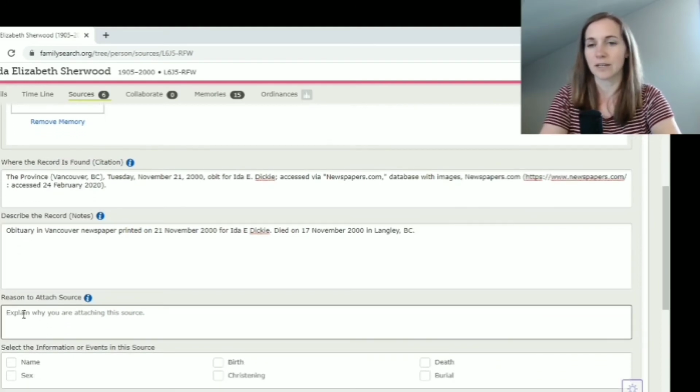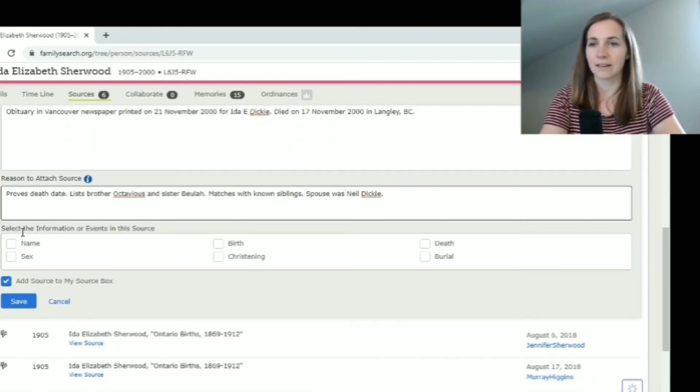Reason to attach the source. So it proves death date. It also lists brother Octavius and sister Beulah, and that matches with known siblings. Okay, and her spouse was Neil Dickey, so that proves it also. Okay, then you want to select what events this source proves.